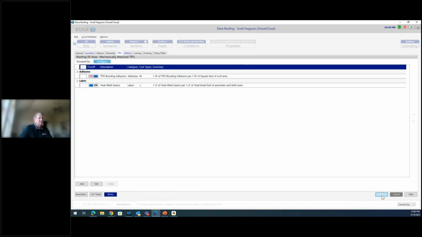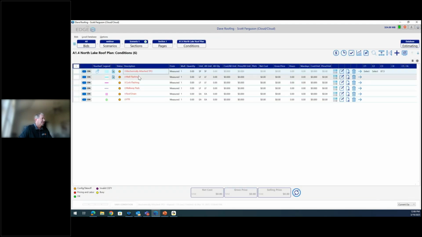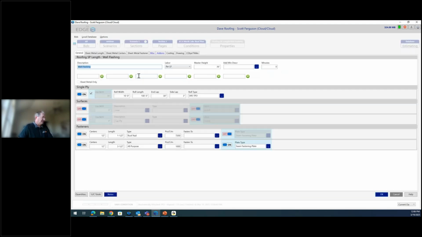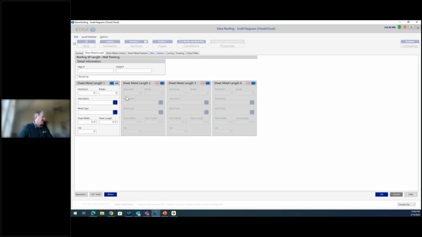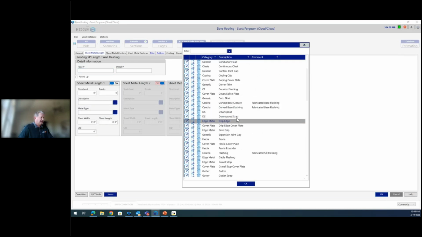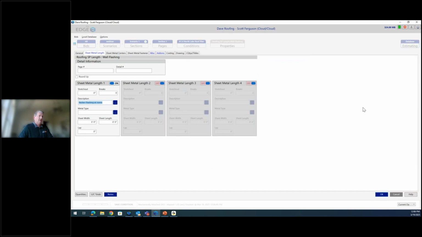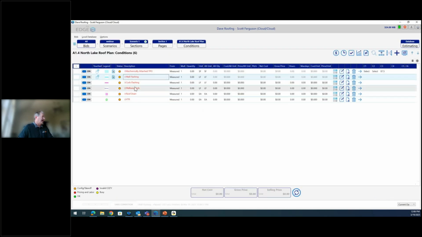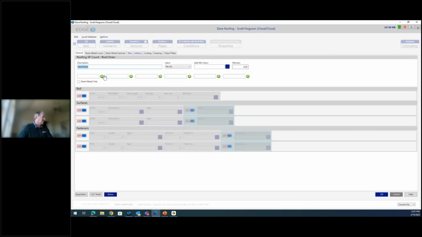So the properties really make the changes to each individual product. If I double click into the wall flashing, for example, here's your sheet metal length. If I want to come in here and turn it on, here's all the items associated with it, from coping caps, drip edge, whatever it is. It's all pre-built for you. Same thing if I move into any of these counts, such as walk pads, roof drains or VTRs, I can jump in here and change it to whatever I need it to.